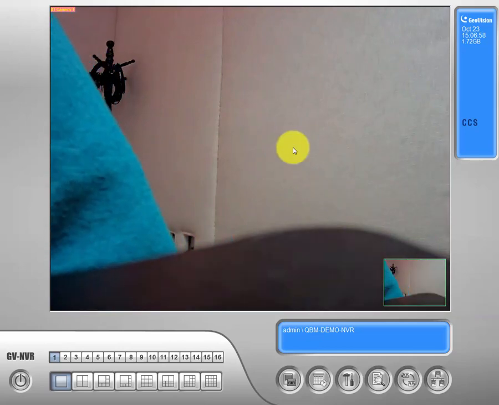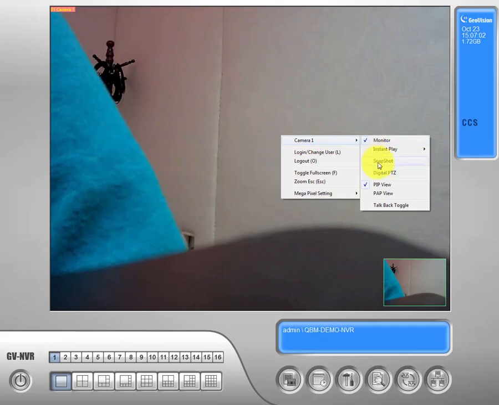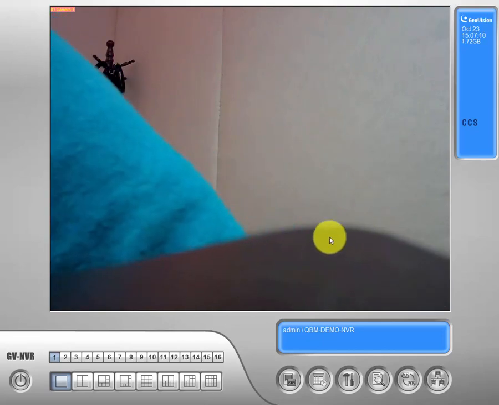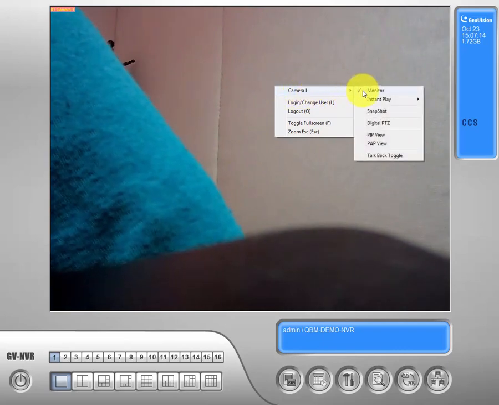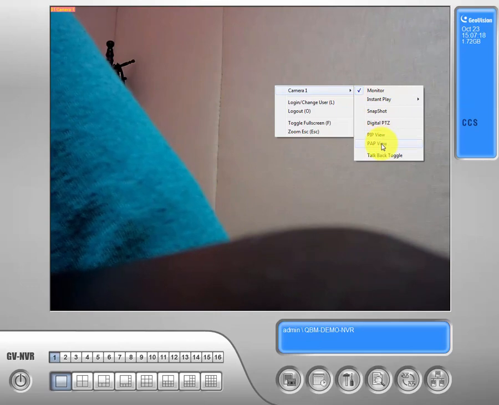To get out of the picture-in-picture view, we'll right click, go to our menu, go back down to our PIP view, and uncheck the box. Now we're back to our normal view of our camera. Let's go back into our menu, go back down to the next item underneath picture-in-picture view, and that's our PAP view.